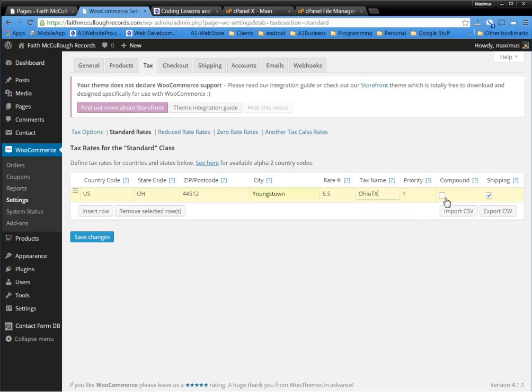And we will compound it. Compounding is choose whether or not this is a compound rate. Compound tax rates are applied on top of other tax rates. So we'll leave that unchecked. We're not going to compound it. We're just going to base it upon the shipping. So choose whether or not this tax rate also gets applied to shipping. And yes, it does. You have to pay tax on shipping.